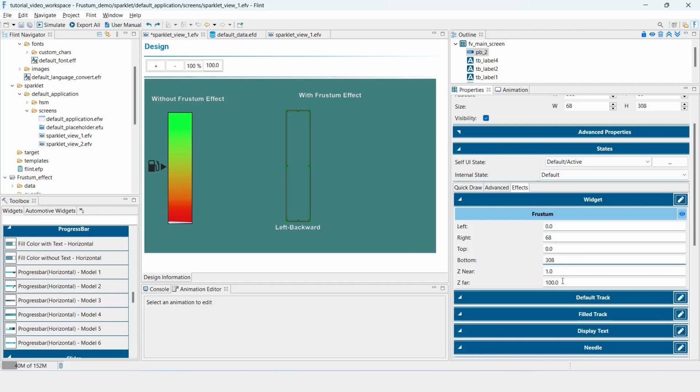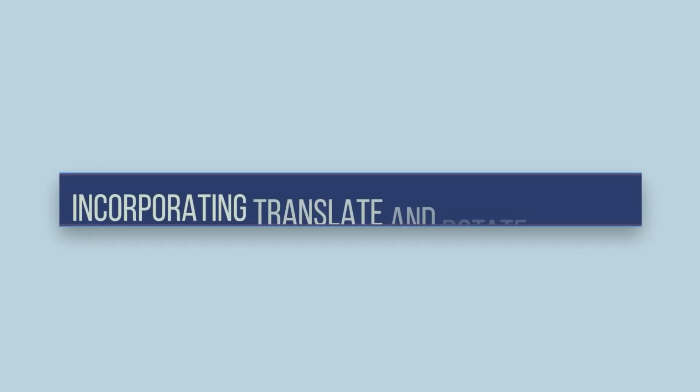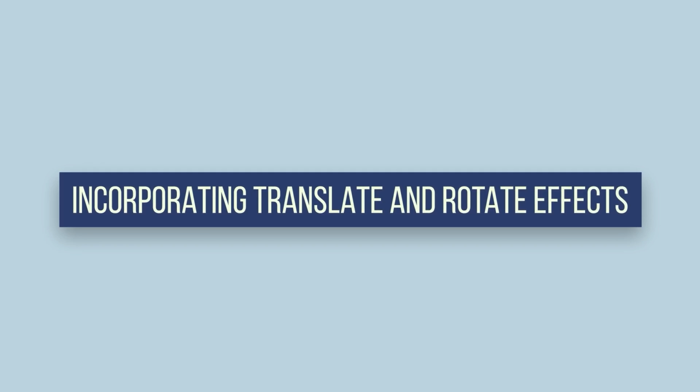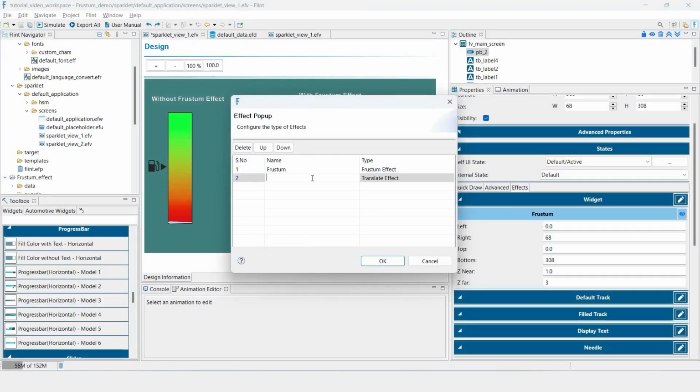Specify Z near and Z far. Z near represents the nearest visible point on the Z-axis, set to 1. Z far represents the farthest visible point on the Z-axis, set to 3. Now, incorporate translate and rotate effects for added depth. Add the translate effect to the widget.